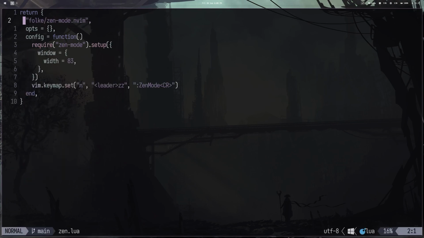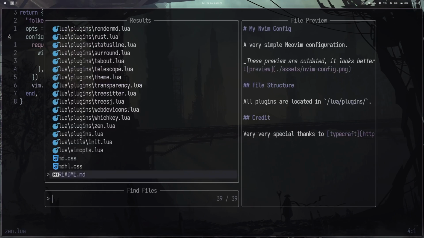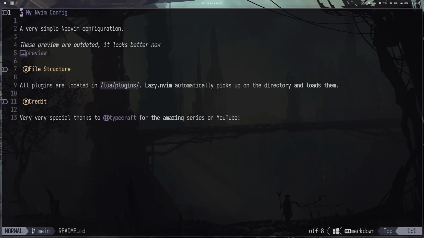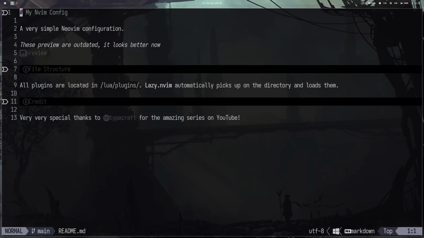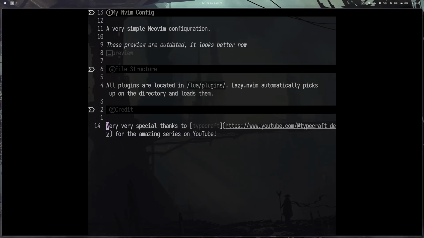We have some other things. We have Zen mode here. I mainly use Zen mode whenever I'm editing Markdown files. So what I would do is go to my Markdown file, first change the theme to something that looks better for Markdown, and then press space ZZ. And now I have this cool little isolated workspace.